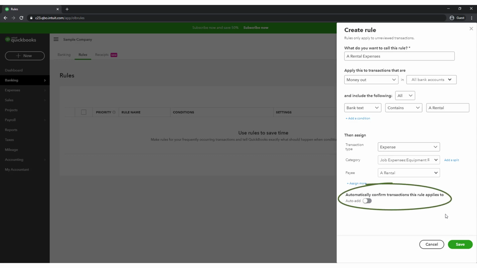At the bottom of the form, notice I have an option that I could enable so that transactions targeted by this rule are automatically accepted into my register from the banking page. The transactions would come in, get adjusted by my rule, and get added to my account register without me ever reviewing the transaction. I am not going to turn on this feature, and I don't really recommend it. I think you should have to review all your transactions.